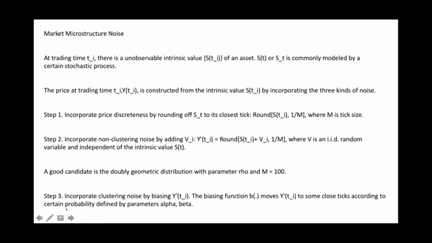And then 3 is another sort of a model. We incorporate clustering noise by biasing the current price. It's Y prime of T sub I, and it just means you have two parameters, alpha and beta, that are fixed, and they move the price to some close tick mark according to what the model says to do.